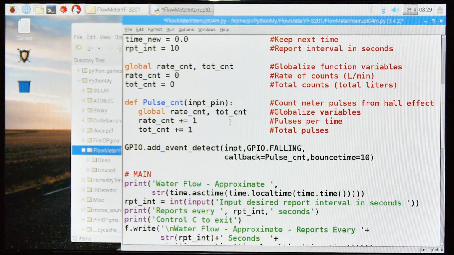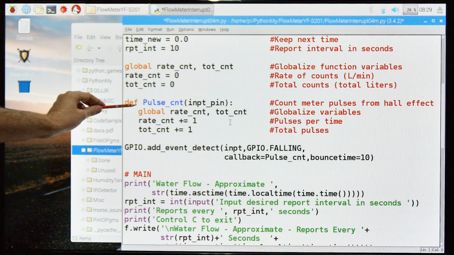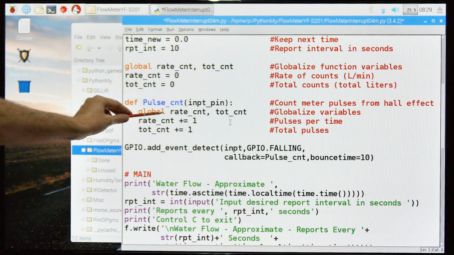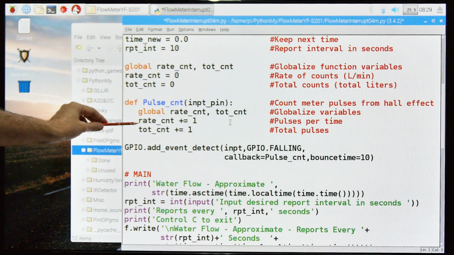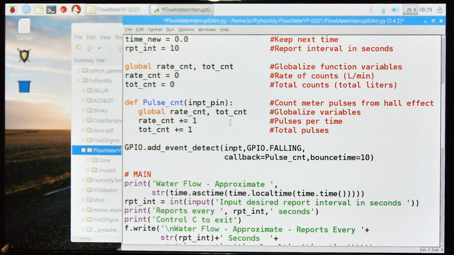This is a function I defined to do the work, so I can call this through my interrupt. So this is what I call from the interrupt. And it simply just, well, first of all, it has the global variables, but it just increments the rate count and the total count by 1. So very simple function.